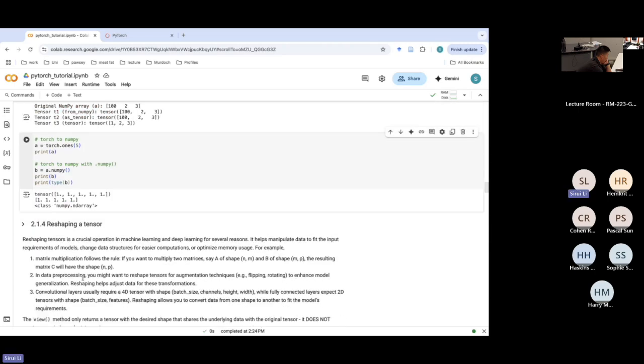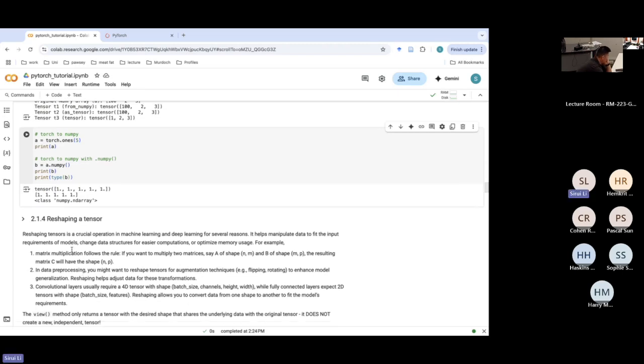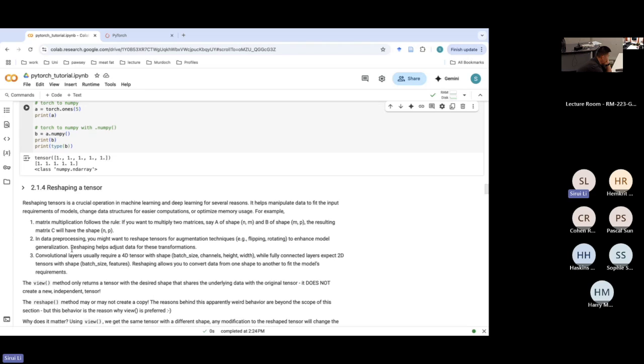Any questions so far? If you don't have any questions, we will move to the next section, which is reshaping a tensor.